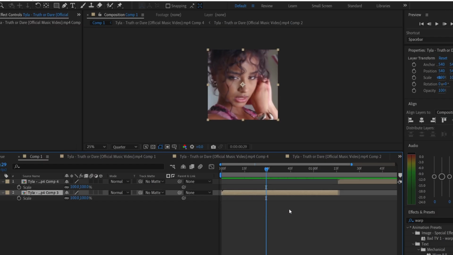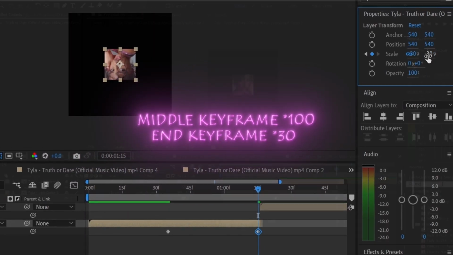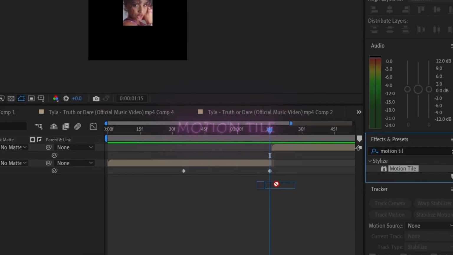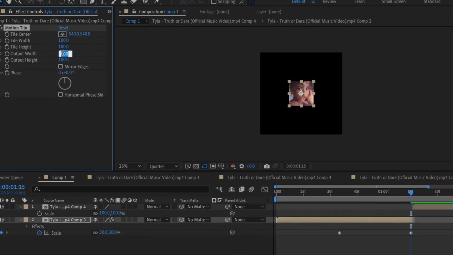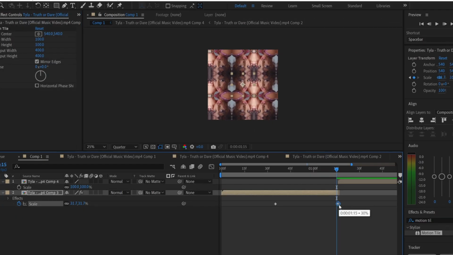So after that, what you wanna do is, around here in the middle, set the keyframe for scale, and then at the end change the value to 30. Now in the effects and presets panel, search motion tile and apply it onto the clip. Change the output width and height to 400 and then mirror edges. I'm gonna adjust this keyframe a little bit.